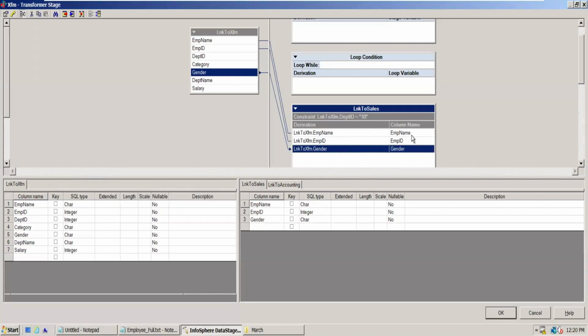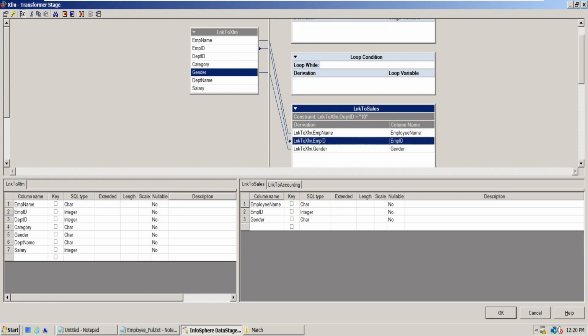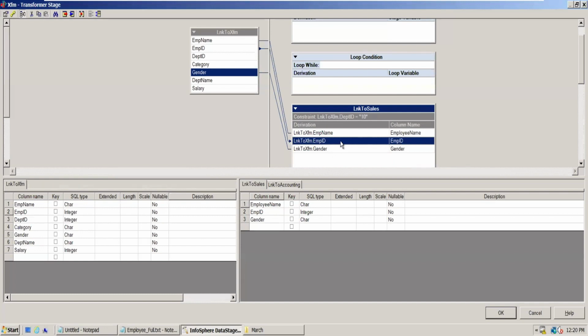So I need to change this column name. The column name can be changed over here: employee name. So to employee name, what is my input column mapped? EMP name coming from my source is mapped to employee name of sales.txt. Then employee ID. Let's see what is the derivation for employee ID. No mapping is there, but the column name must be ID. So here it should be ID.